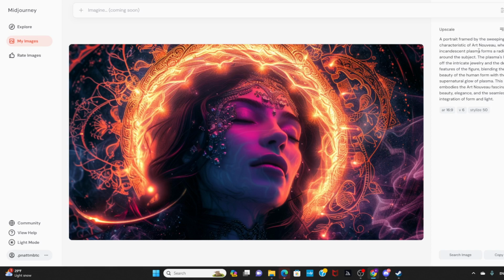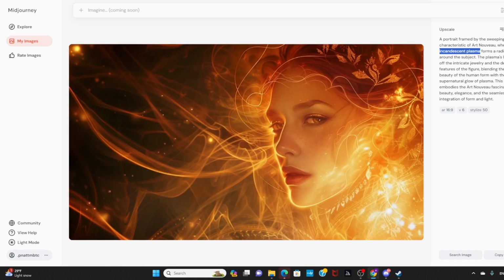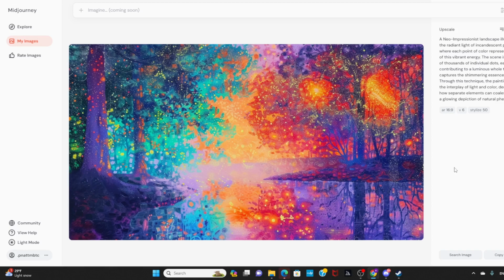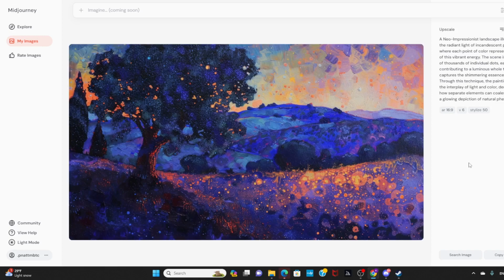incandescent plasma right here. So I did a couple of prompts featuring incandescent plasma and in different styles. This one's Art Nouveau, and here's another one, same prompt. Those were kind of neat. And this is using, I think it says neo-impressionist style. So we'll look at three of these, maybe four.